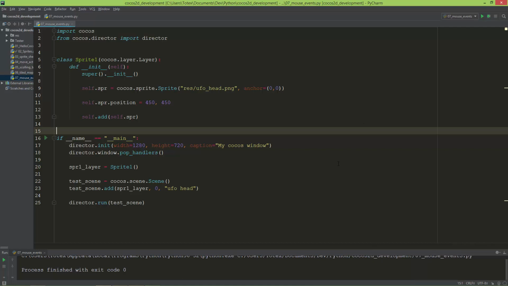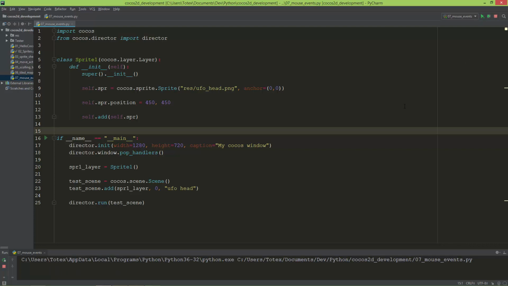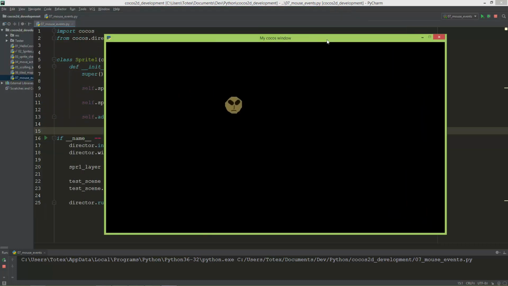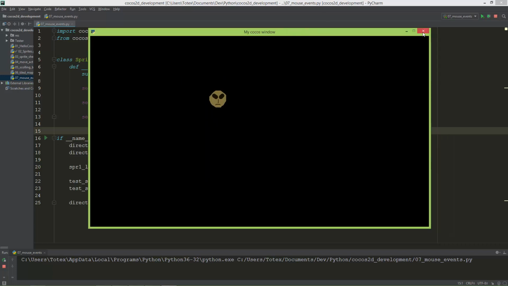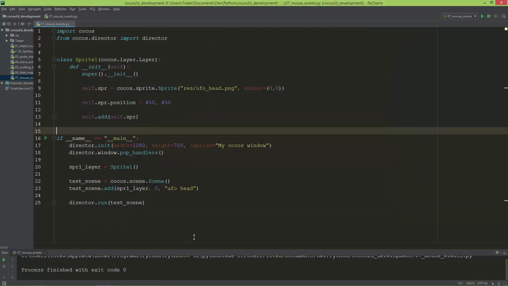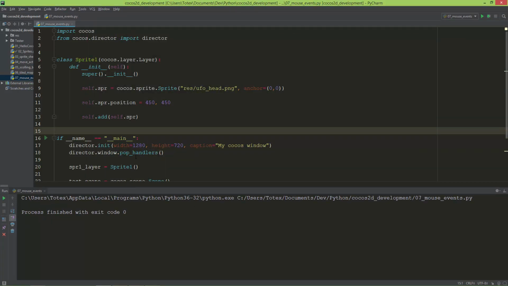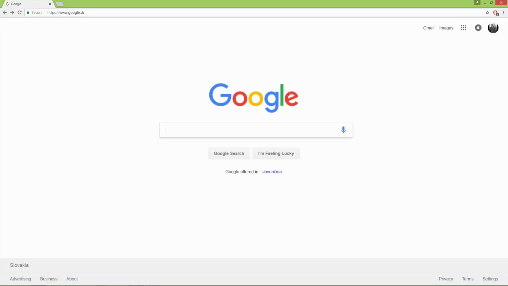Okay, so let's take a look how to work with the mouse inside cocos2d Python. And I have here just a simple sample scene, just with a UFO sprite loaded, or a UFO image loaded. And if you want to work with mouse inside Cocos, you will need to use the underlying pyglet.